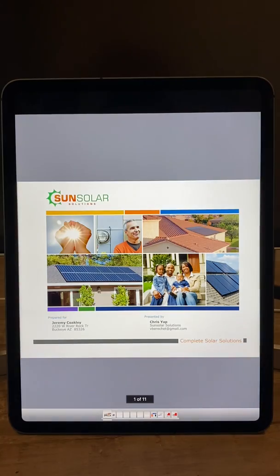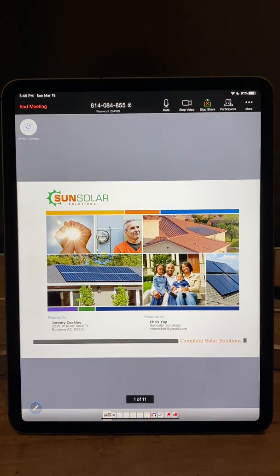When you click on that, it's going to pop up on the screen. And so now when your homeowner logs in to the actual presentation via the Zoom app, they're just going to see your presentation on the screen.